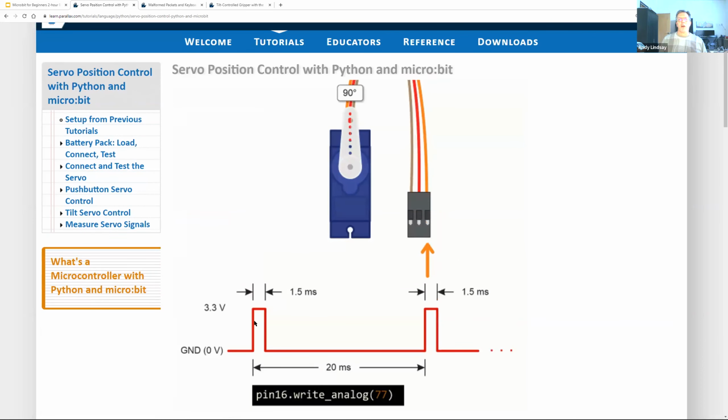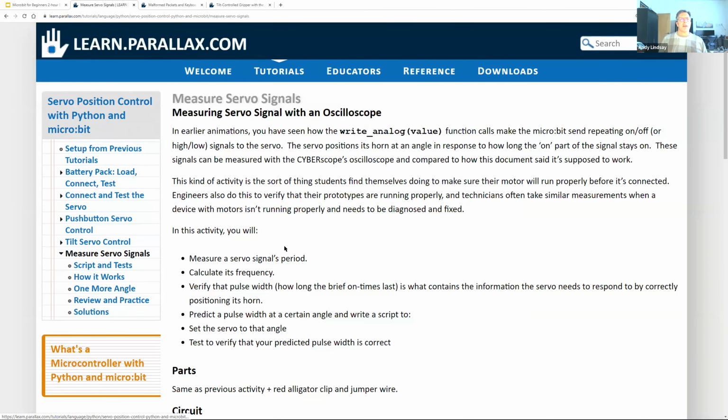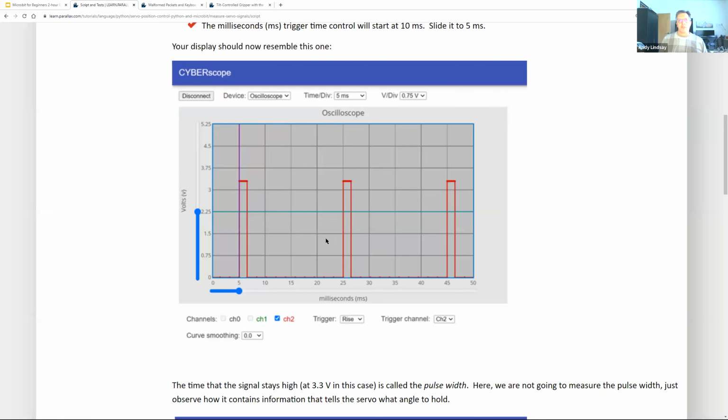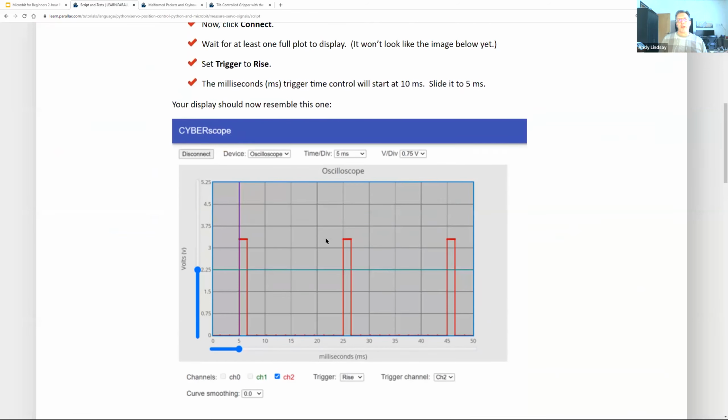And the lesson kicks off with, okay, here's the amount of time that this 3.3 volt brief high time gets transmitted, and then there's some low time between it. And depending on the amount of time it stays high, you get a different angle out of the servo. And it's a popular thing in various mechatronic and animatronic student demos. And so this offers a way of taking a deeper dive and actually measuring the electrical signals that are being exchanged between the microbit and the servo.